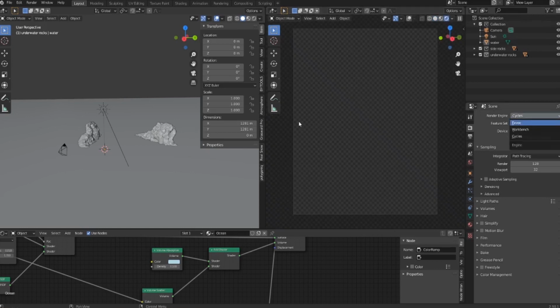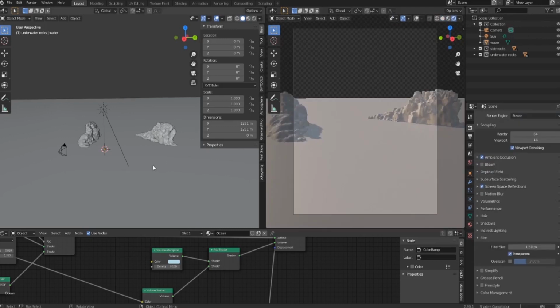So you hear a dog barking in the background. Okay, so I'm going to go back to Eevee for a second here, just as I get my camera adjusted. Apologies for the background noise.